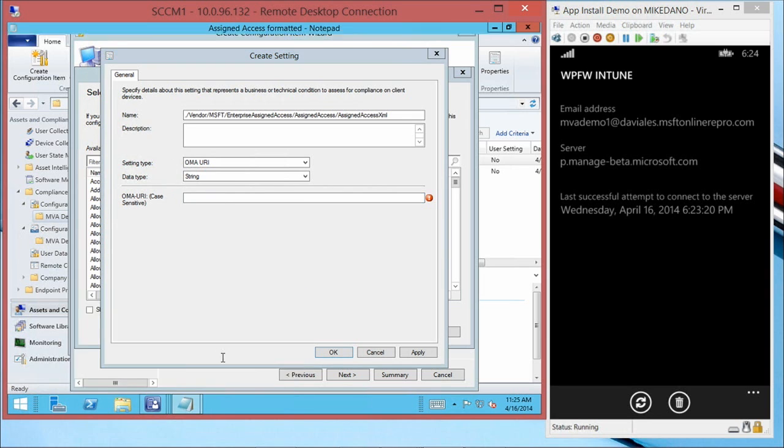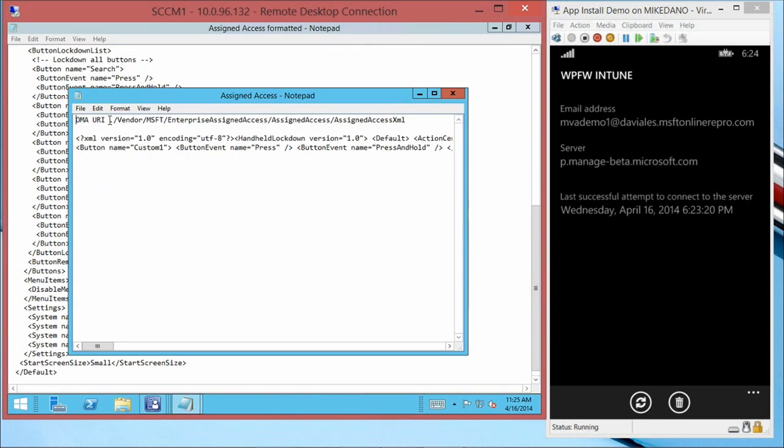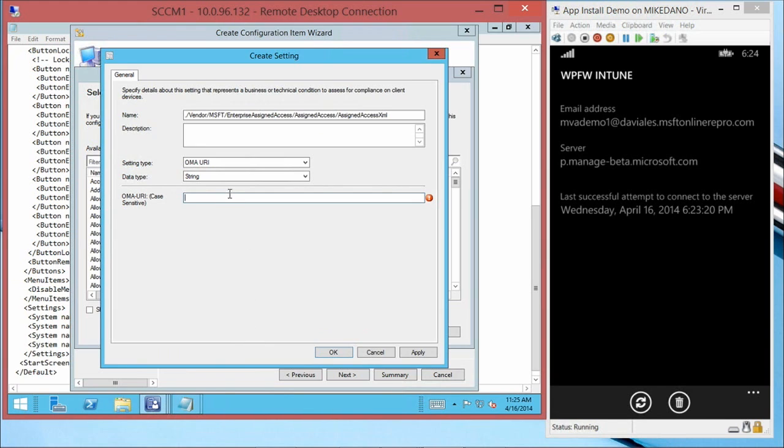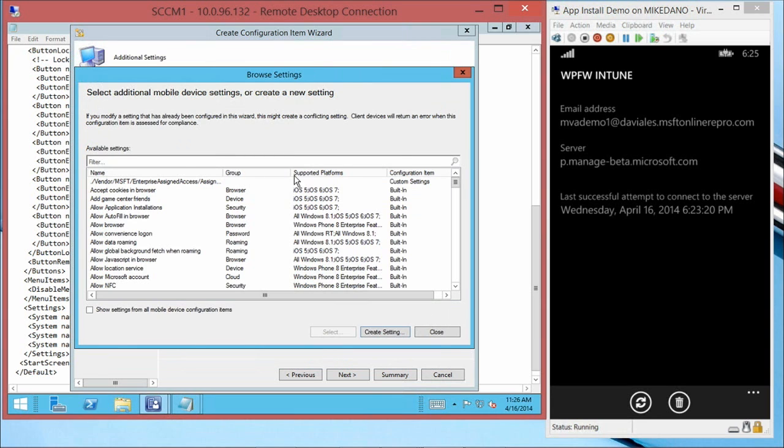Almost made a mistake. We are using our OMA URI. We are not onto the XML blob yet. Here we go. We're going to paste that right in there. Perfect. Looks good. Assigned access looks spelled correctly. And you'll notice that the vendor MSFT part here in the beginning is the same as the previous, but the rest of this is telling it where to go, where it differs from when we were pushing this down to the allow deny. So we're going to select OK.